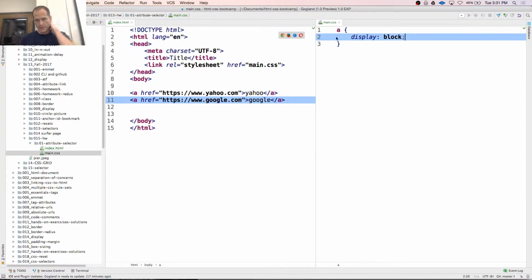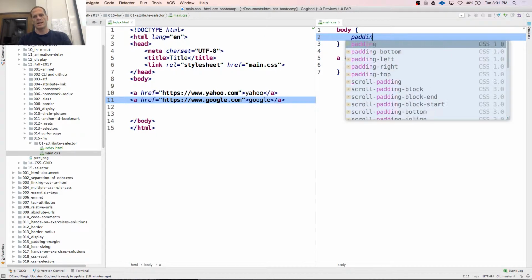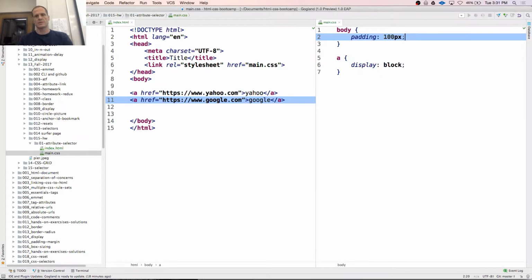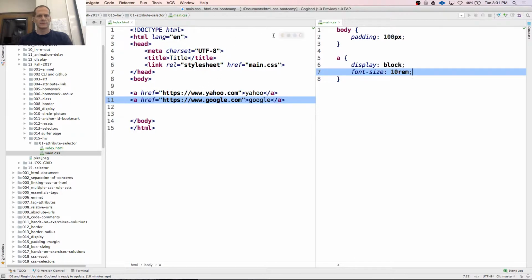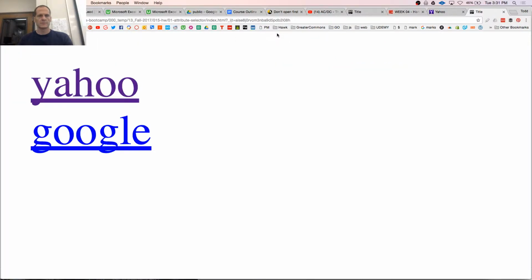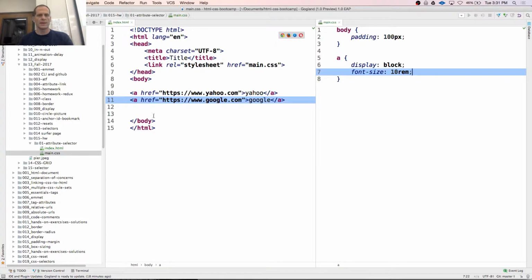And then body. Maybe get those to come off the edge a little. And we could just say padding 100 pixels. And anchor, we might also pump it up. 10 rem. That looks horrible.